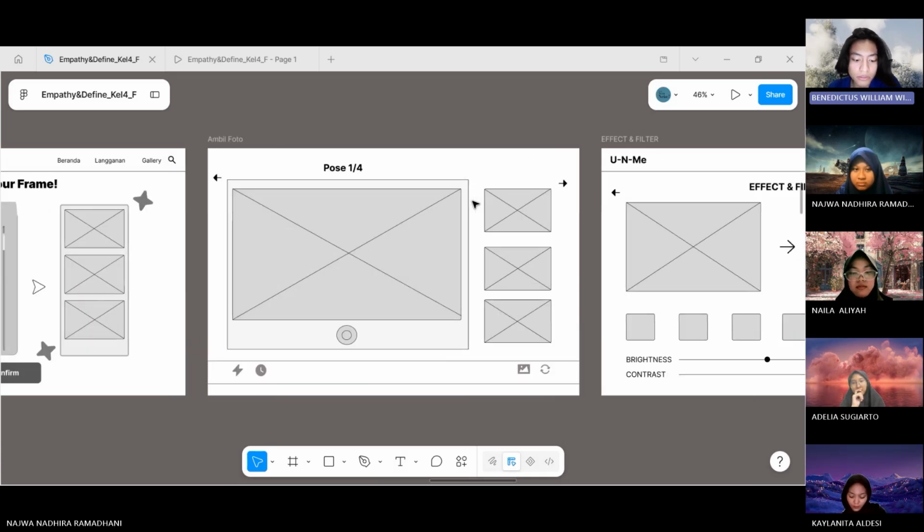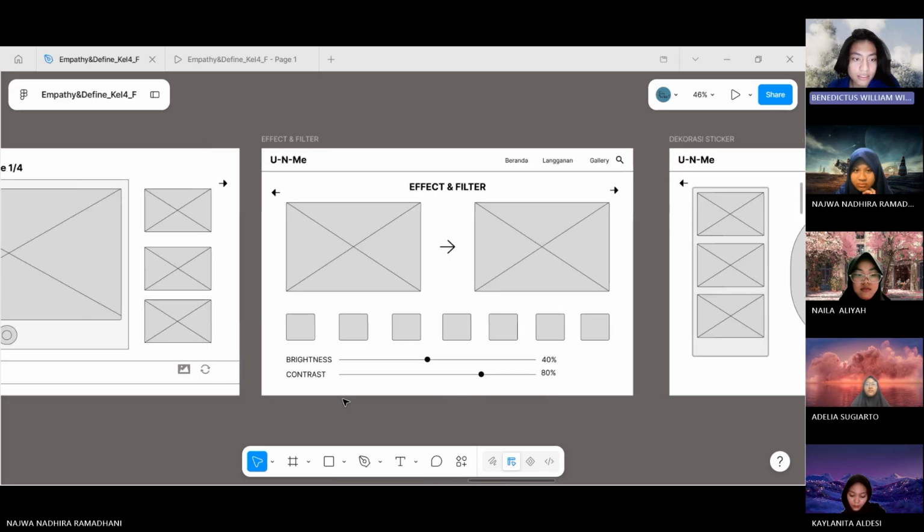Next is take photo. The layout features a large central camera viewfinder with shutter buttons below it, a vertical preview stack for captured poses on the right, and quick camera setting toggles at the bottom bar. And next is effect and filter.